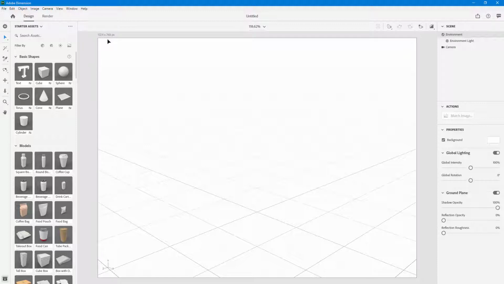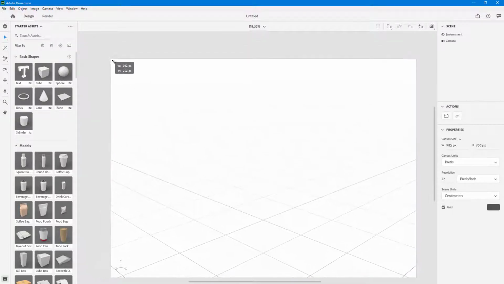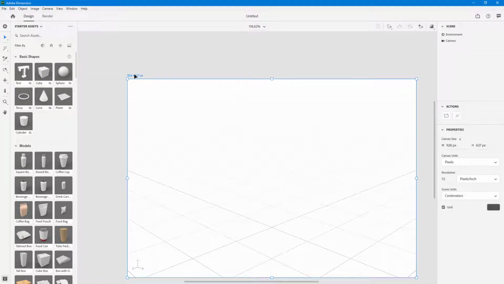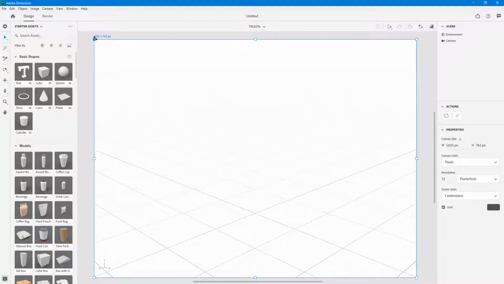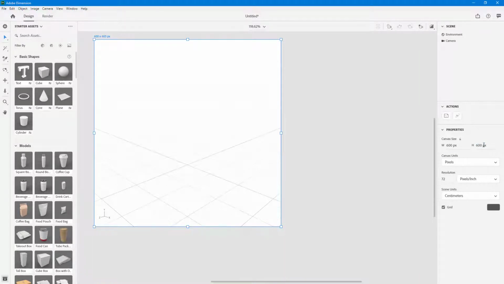Once you click on the canvas, you can see right over here that by default it is 1024 by 768 pixels. What you can do is click on this and resize it just by dragging it, and that would resize the entire canvas just like this. So you can change the work area from right over there. Or you can also come over here onto the right hand side and type in the dimensions you wish to work with. So for example, let's say I want to work with 600 by 600 pixels. And there you go, you can change that right over here.